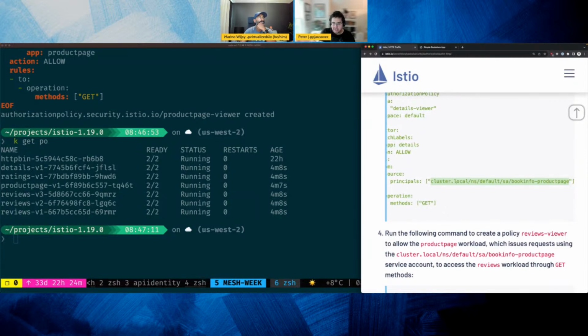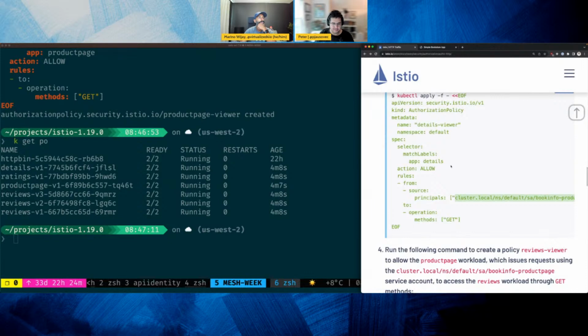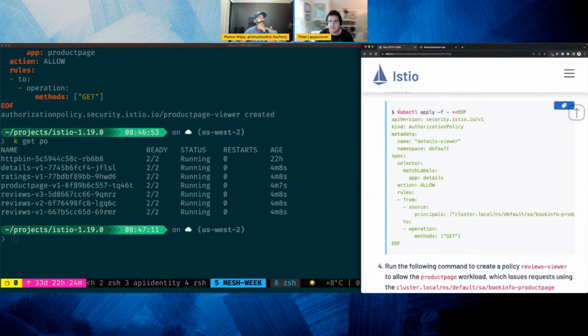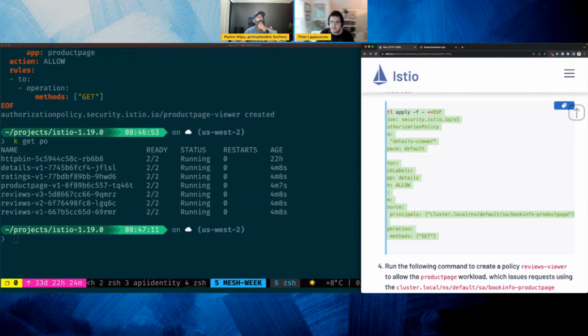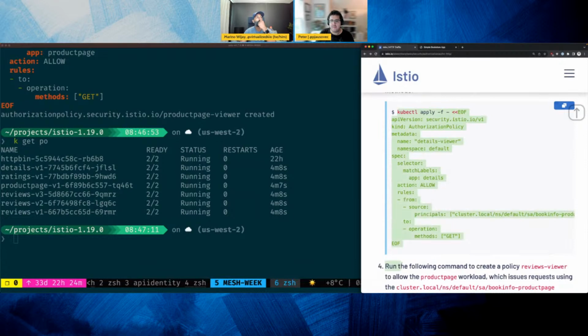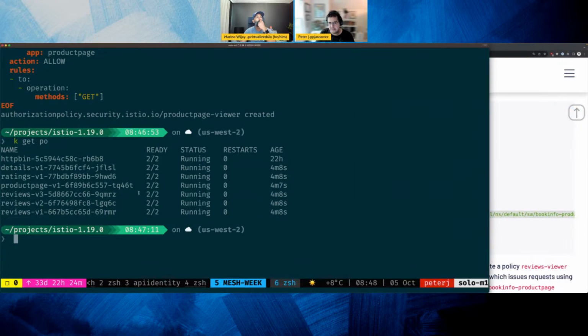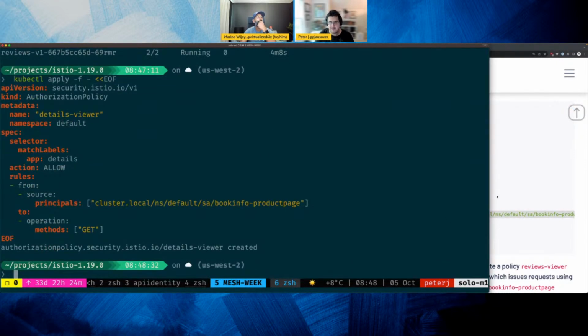So this information here, this string here, is the thing that I was talking about that gets extracted out, and then you can use it here in the authorization policy, right? So this is locking it down even more. This is explicitly saying, yes, you can do get requests to details, but only the pods with this service account, with this identity, can do that, right? So if you wanted to call it directly from the gateway or from another workload, it's not going to work.